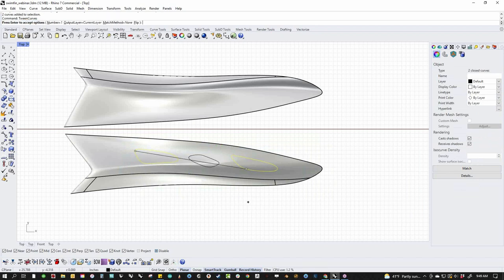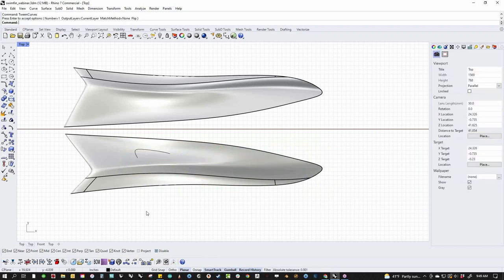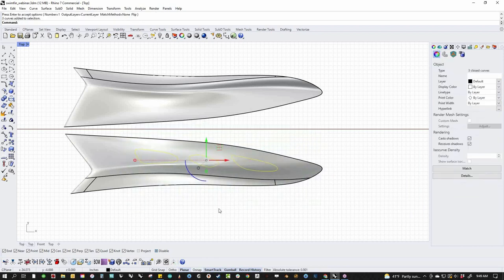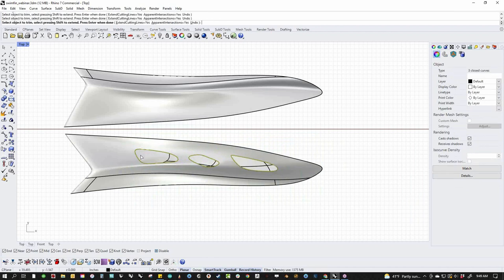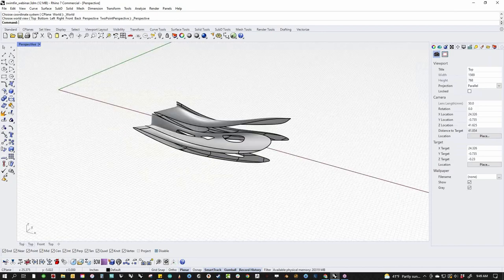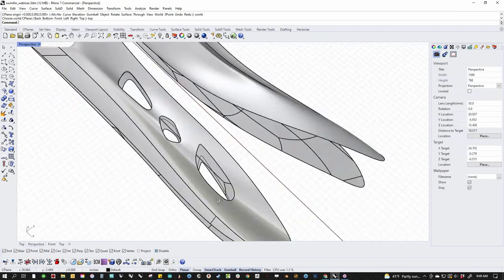And we just throw one in there. And then we'll grab this. And let's just trim a hole. Let's just hack it right out. Let's go all the way through. Maybe that makes sense. Maybe it doesn't. This is what we're trying to find out.